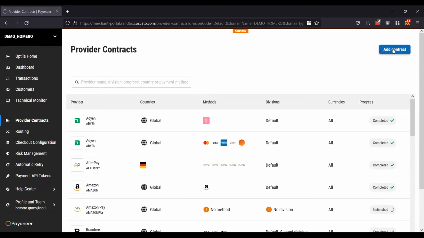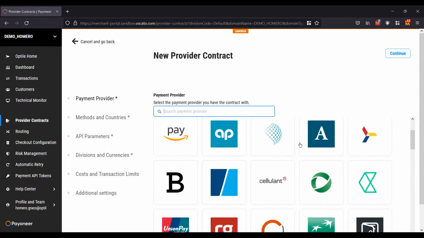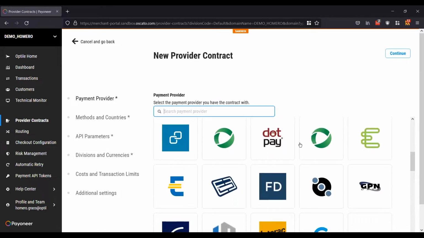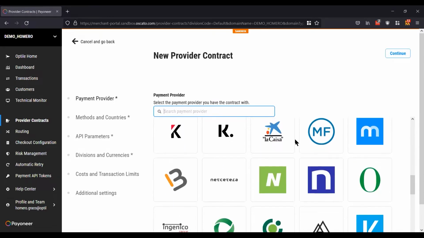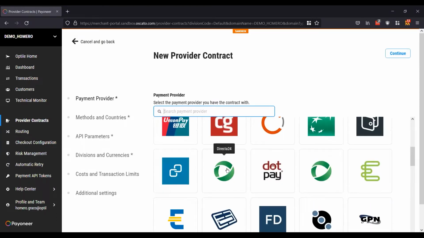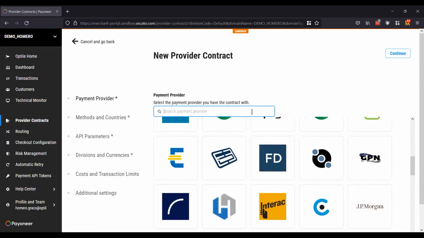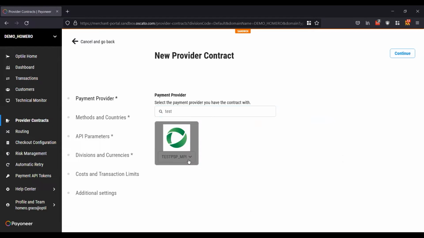So to do that, you hit add contract. That's the blue button on the right top side. This will give you access to the configuration wizard where you pick a provider from the list of integrated providers for a platform and you start configuring how it's going to be used in our system, okay? So for example, let's just pick our own internal task PSP, okay? So let's type here task PSP, right?